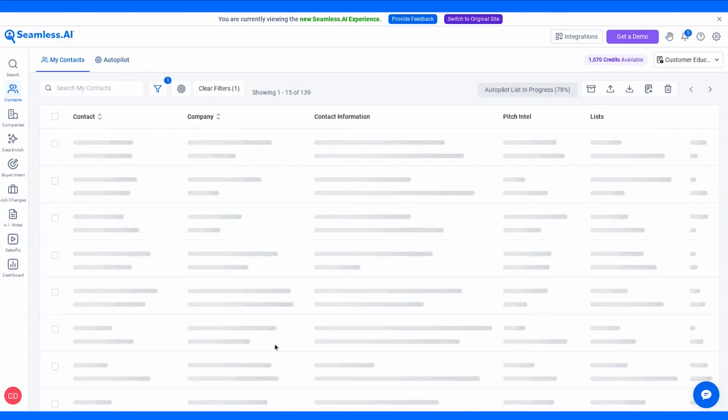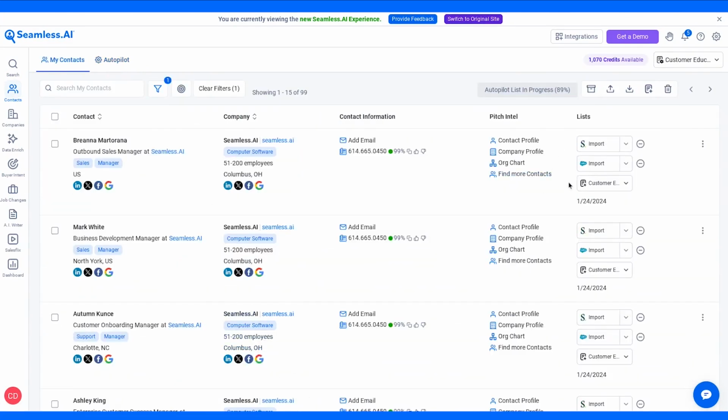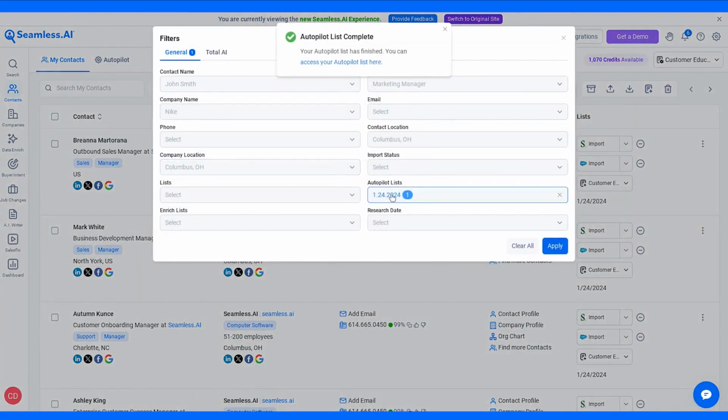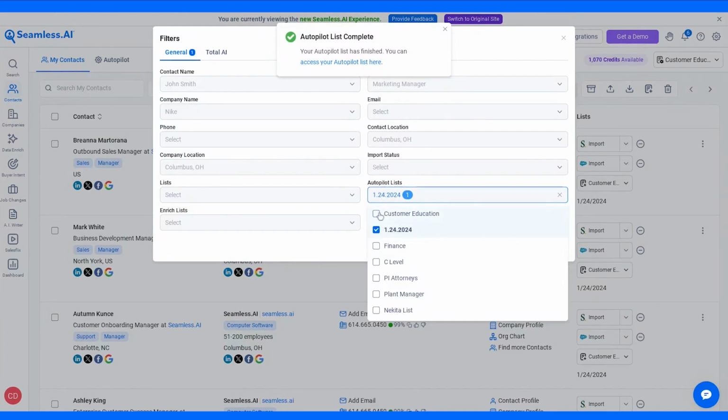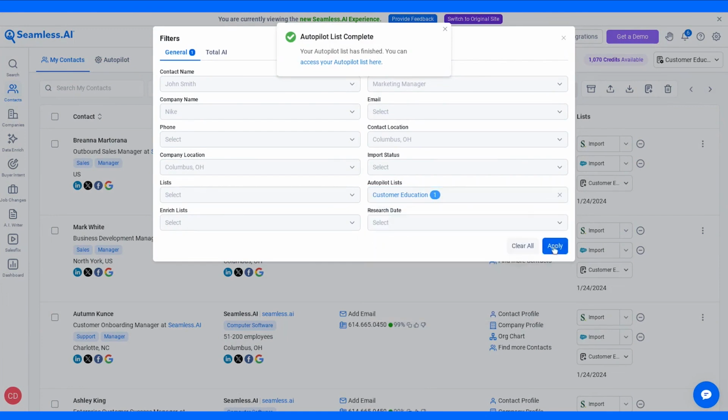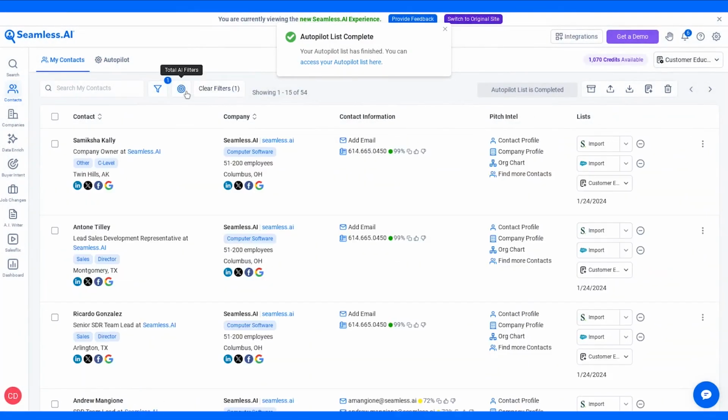But if you wanted to view a list that you previously ran, you can easily hit View List. Also, if you're in your My Contacts tab, you can come over to this little funnel icon, and then come over to this Autopilot list section, so you can toggle between any other ones that you've run, making sure you're getting all those lists. Then you can apply any other filters like total AI, valid email statuses, different things like that, so once you download the CSV or import into your CRM, it's as clean as possible.